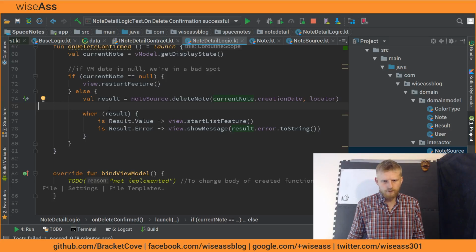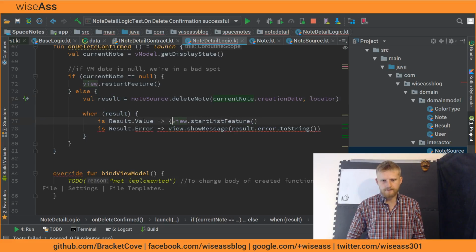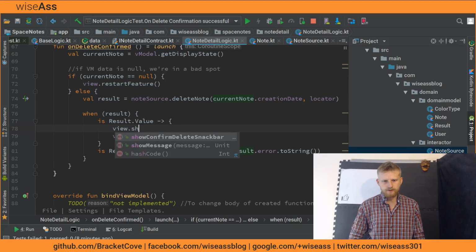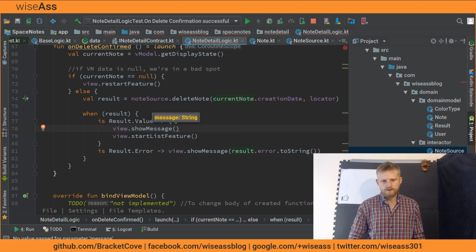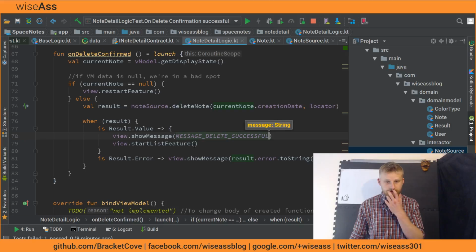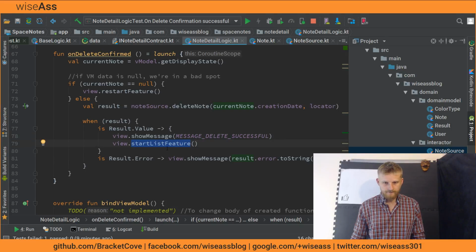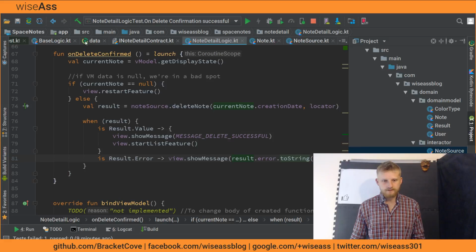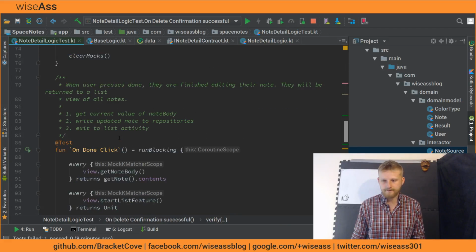And so if that happens successfully, let's make a block out of this. So we say view dot show message, and then, what did I call that thing? Message delete successful, and then we start the list feature. Otherwise, we show an error message, and we don't do anything else. Okay, I think I'm happy with that so far. Let's see if the test runs.